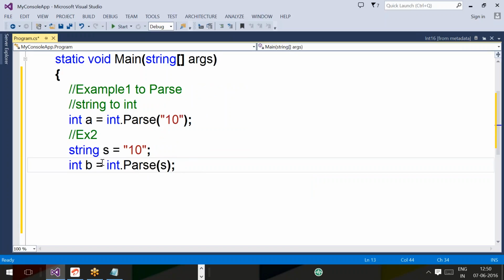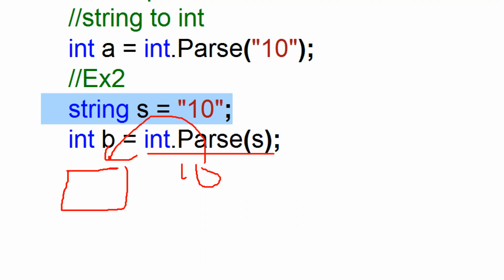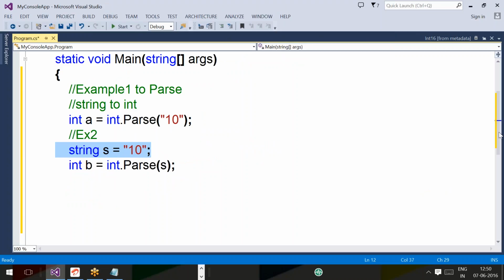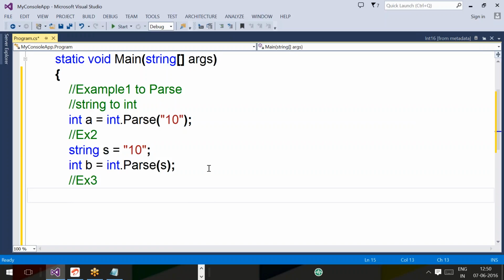What is this code? First a string variable will be created. Next s contains a string value. The parse method will convert that string value into an integer. So finally you will have the value 10, which is an integer. Next the LHS will create a variable, and the assignment will assign 10 into b. That is example 2. Next, example 3.